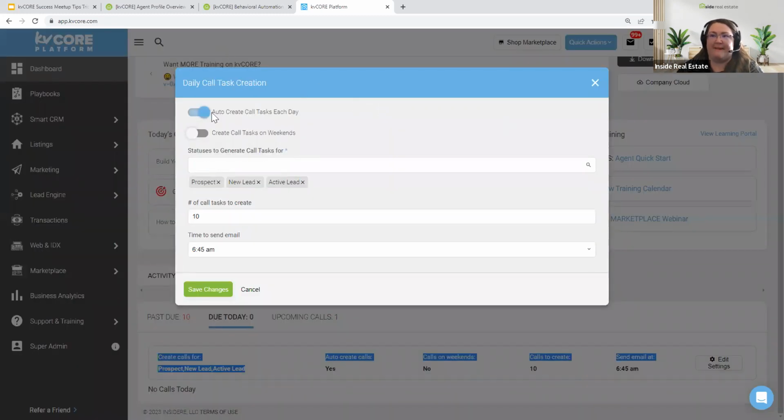First, do I want to auto create calls each day? Monday, Tuesday, Wednesday, Thursday, Friday, Saturday, Sunday, every single day. Then, do I want calls on weekends? If I have this off, which is gray, then I am not going to get calls scheduled for me on weekends from daily call creation. Smart campaigns are different from daily call creation. So it's up to you. I have some agents who say, I am busy on weekends. I'm holding open houses, doing showings, and having listing appointments. I do not need to be prospecting for that nurture to convert portion of my business.